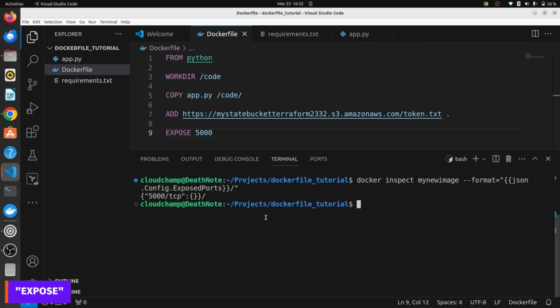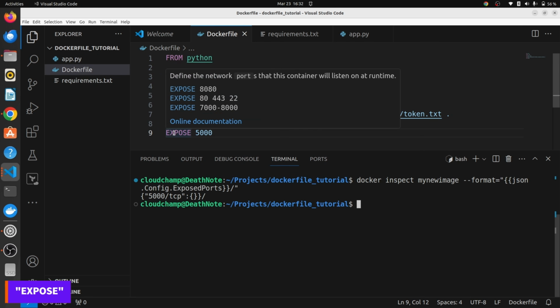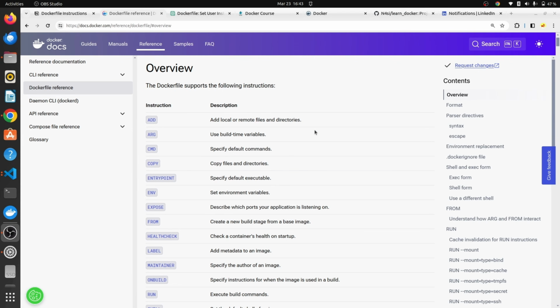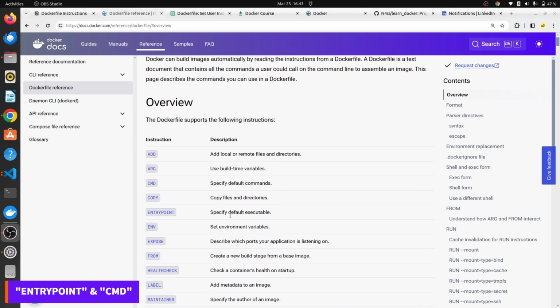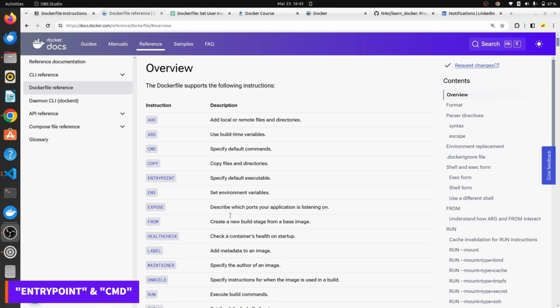Once I run this, you will be able to see that the port exposed is 5000, and it was done using the EXPOSE Docker instruction. So using EXPOSE, you can allow traffic from a particular port inside the container. So far in this Dockerfile tutorial, we have learned many different instructions, but the two most important instructions that are responsible for running the application or the process inside the container are ENTRYPOINT and CMD.